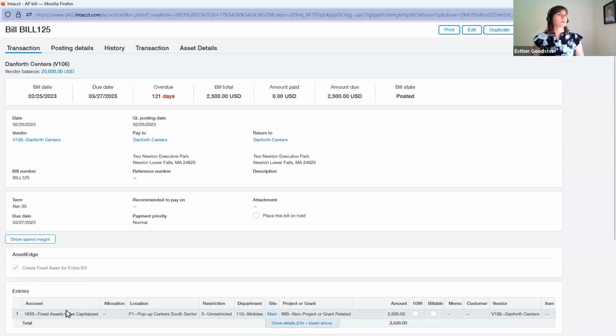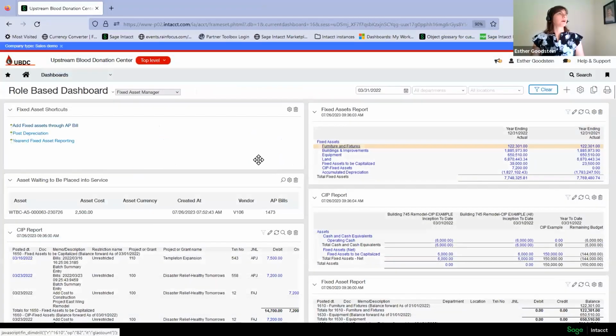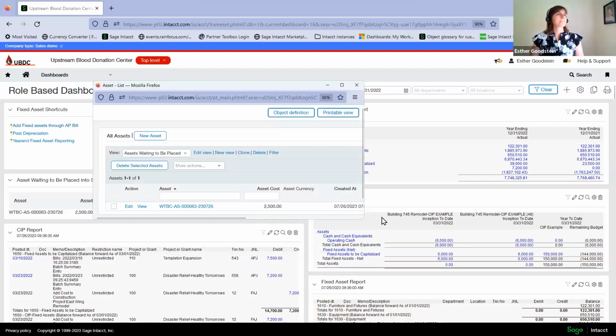Once this bill has been created and posted and approved, if it's going through an approval process, it then shows up on our assets waiting to be placed in service list here. So that bill is brought into this view. We'll go ahead and drill down onto it.